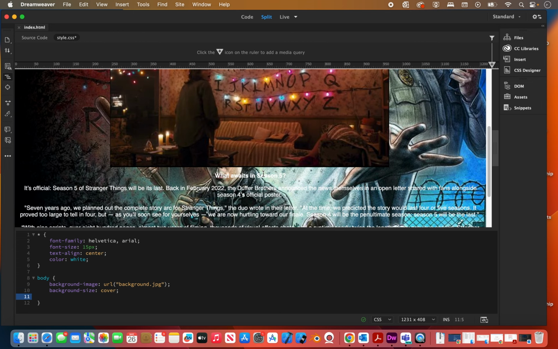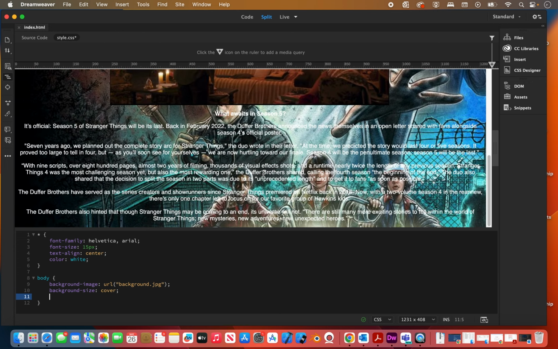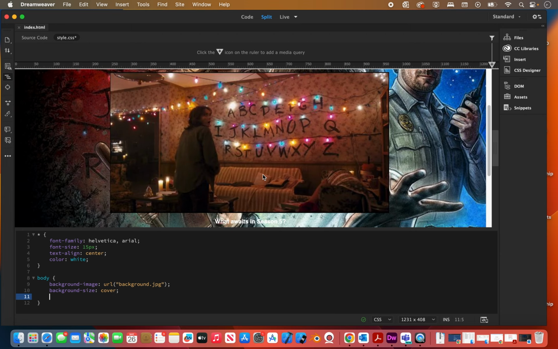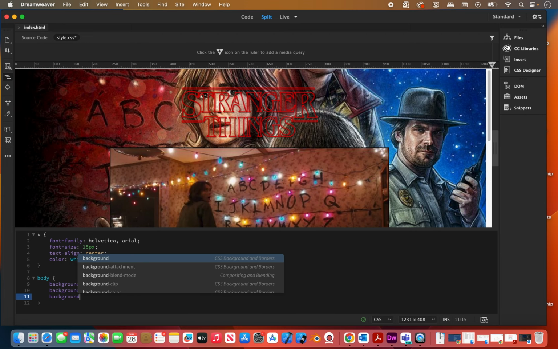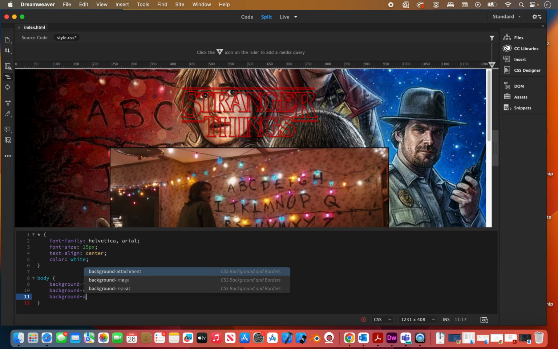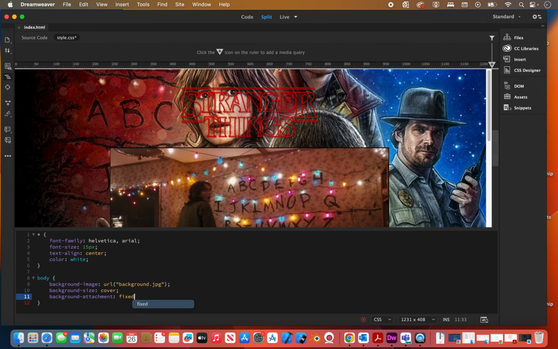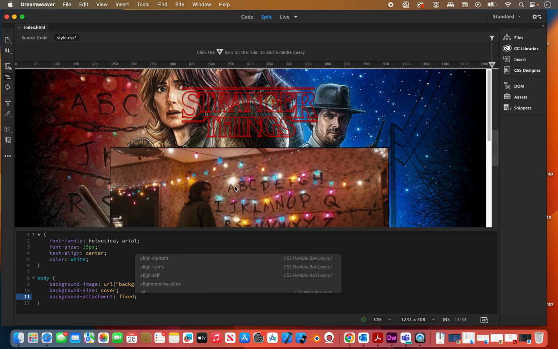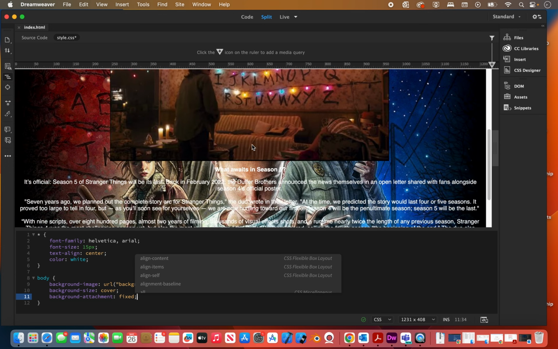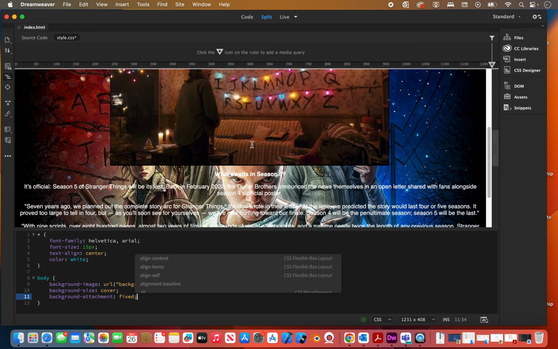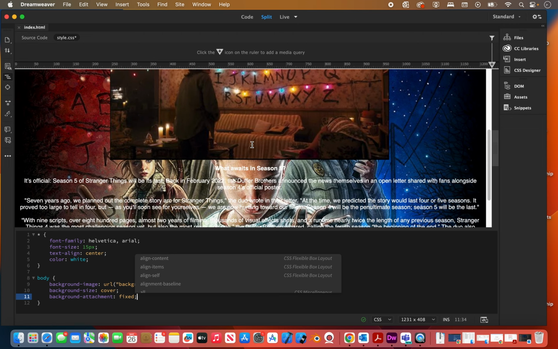Let's do another one. You see how right now when we scroll, the background moves with the page? Let's say we didn't want that. Let's say we wanted the background locked in place. Background-attachment. And guys, honestly, this is really easy once you get the hang of it. Fixed. Okay, so it's fixed. And now look at this. When you scroll, now the background doesn't move. It is locked in. Pretty cool.